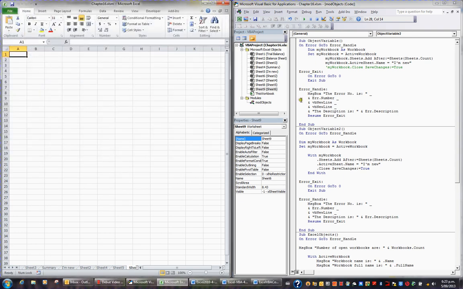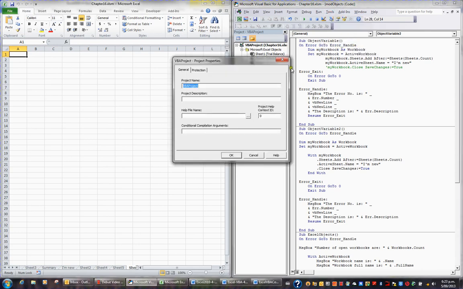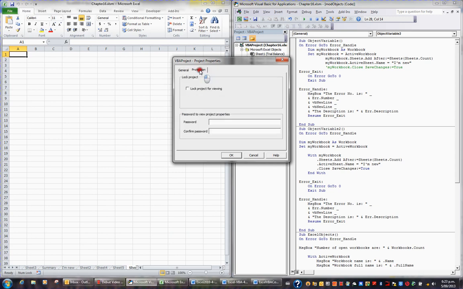Okay, now if I want to stop people from being able to get into this code, I'll go to the Tools command in the menu in the Visual Basic Editor, and I'll go into VBA Project Properties. And it's in here under Protection that you can actually lock the project from being viewed. And if I felt that somebody was going to try and view it, I'd put a password. So I might just put CB in lowercase, Cathi Barker, and CB again to confirm.